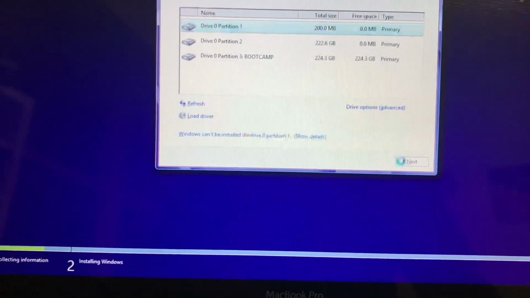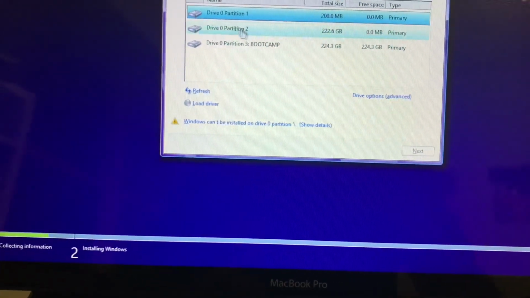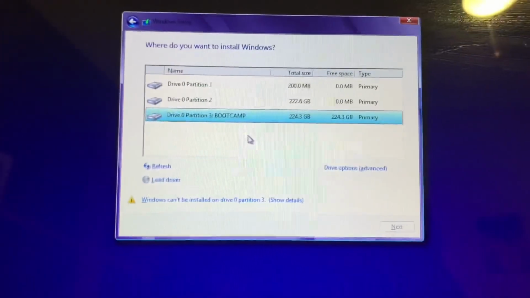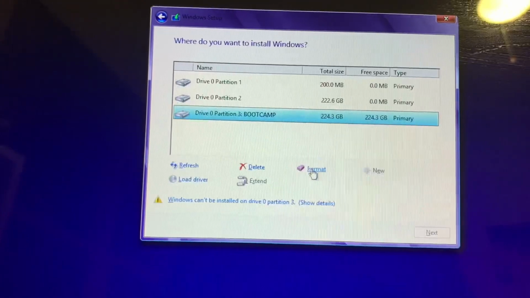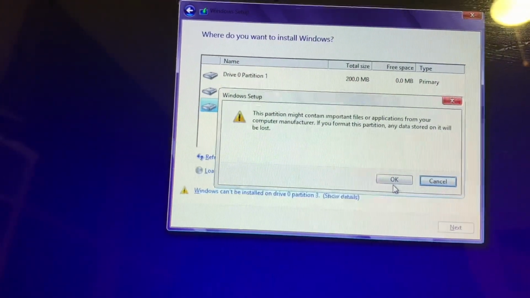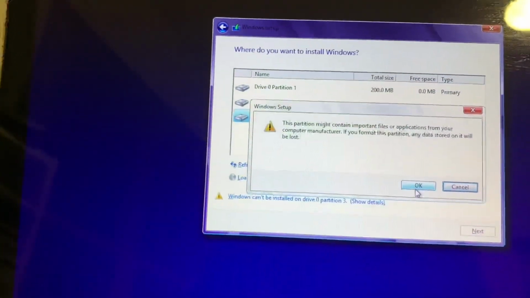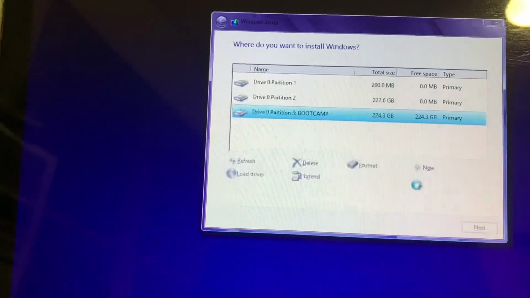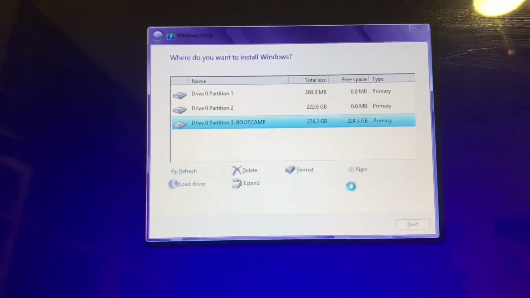Here is another problem. It's gonna ask you to select one of them, but you're not able to go next because there is a problem with the APFS format and the MS-DOS format. Basically, you're installing Windows on NTFS. These are big problems for you.